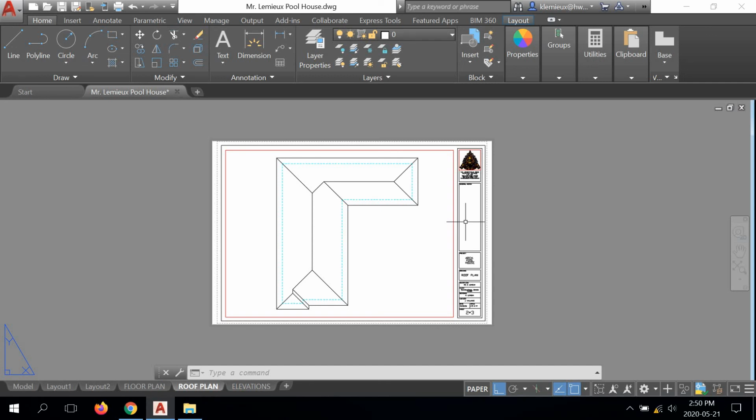I'm probably going to post it up when I post up this one. And then our next lesson will begin on the final part of the project, which is showing your elevations.